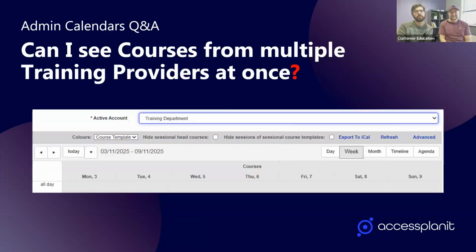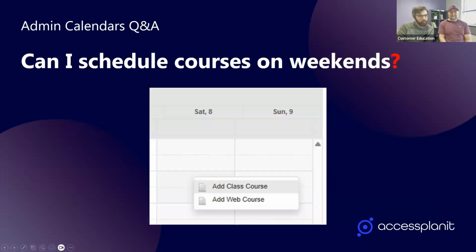Okay. So the next question that we've got is, can I see courses from multiple training providers at once? So the answer to this is no. For a targeted view, there is a training provider selector at the very top of the calendar. See here, we've got training departments selected there. If you've got multiple training providers that you yourself have access over, you can click that drop down and select. So this controls what courses are ultimately displayed in your calendar. So there we go. Moving on.